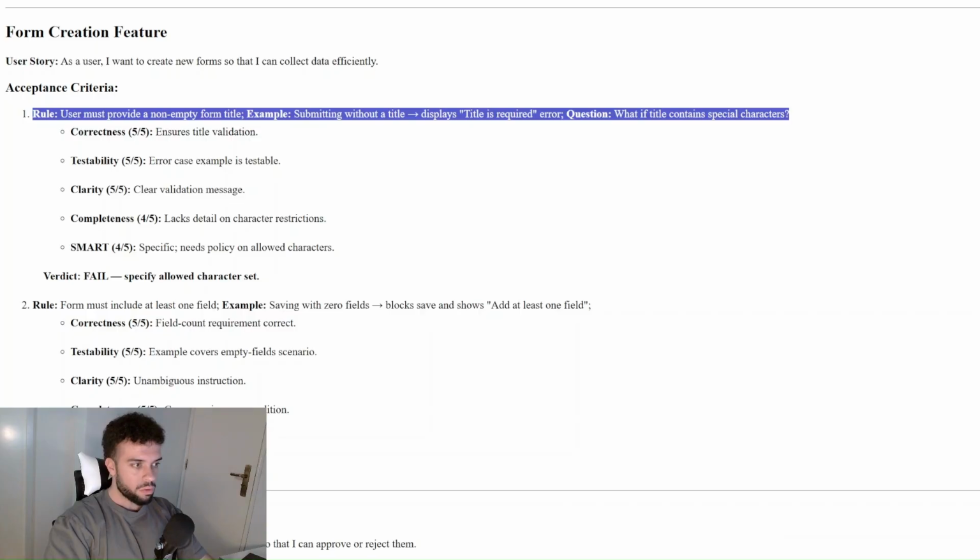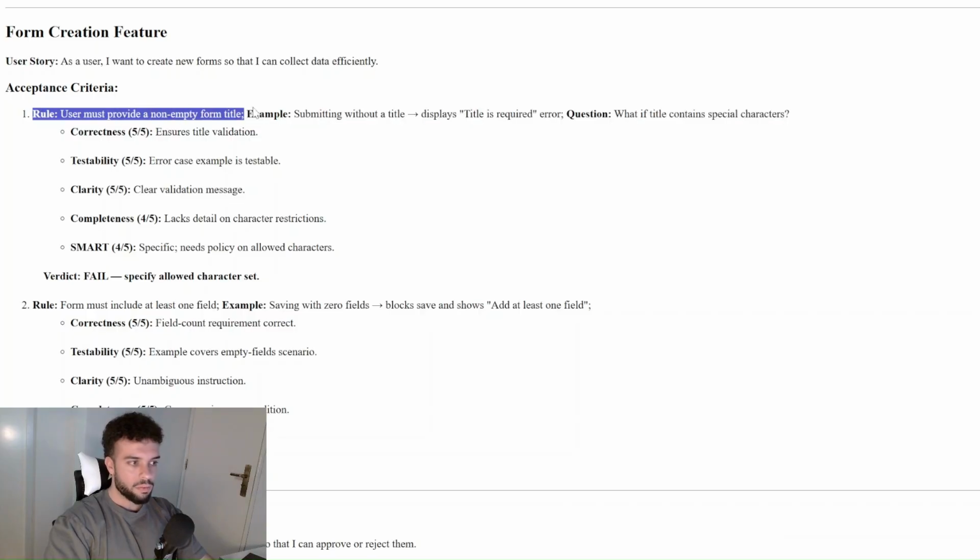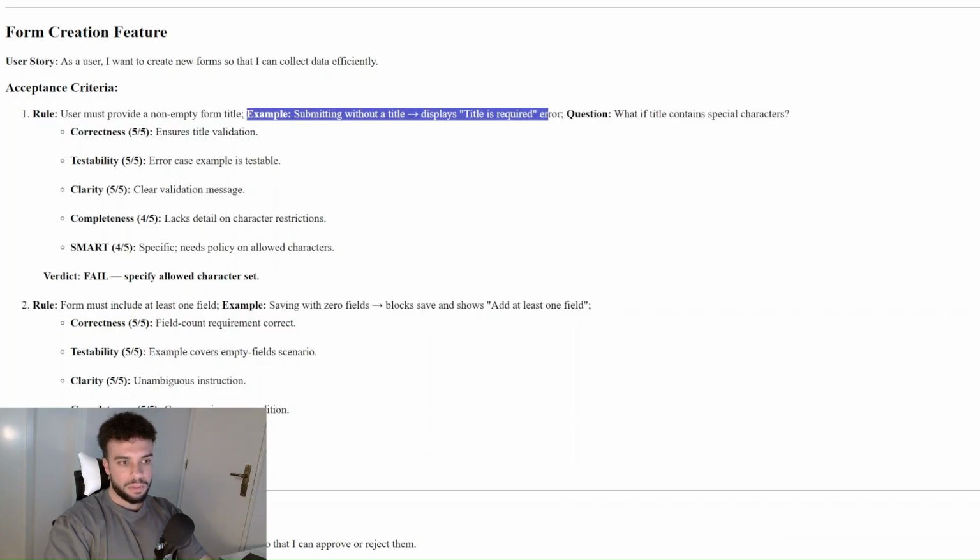So we have the rule, which is the acceptance criteria that we have, and we have examples that provide concrete information that will then later be used by our testing agents to actually write the tests. And we have the question that this rule and example are answering.